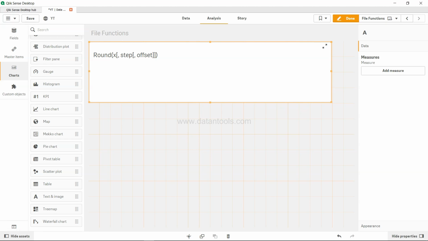In this video, we will look at the very useful round function. The round function returns the resulting value rounded up or down to the nearest multiple of the step that we are specifying. It also has an offset, which is optional. If you specify it, it can increase or decrease the value based on the offset value that you provide. So let's look at some very simple examples related to this.